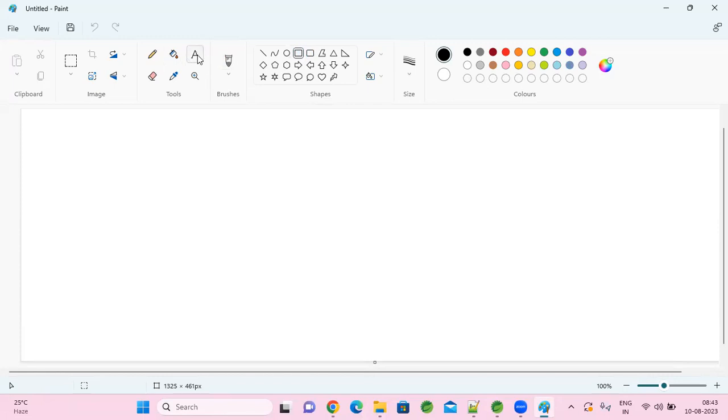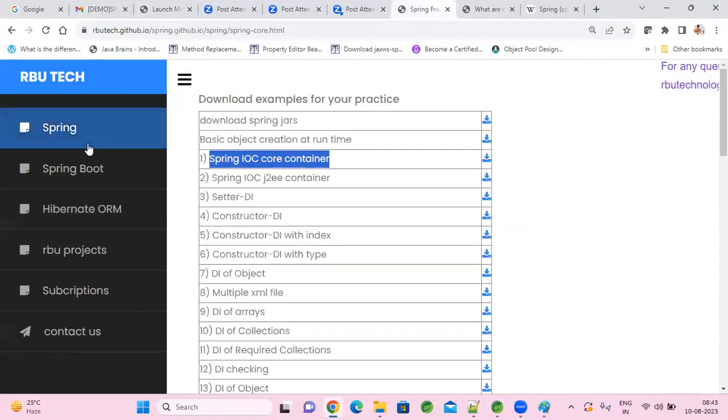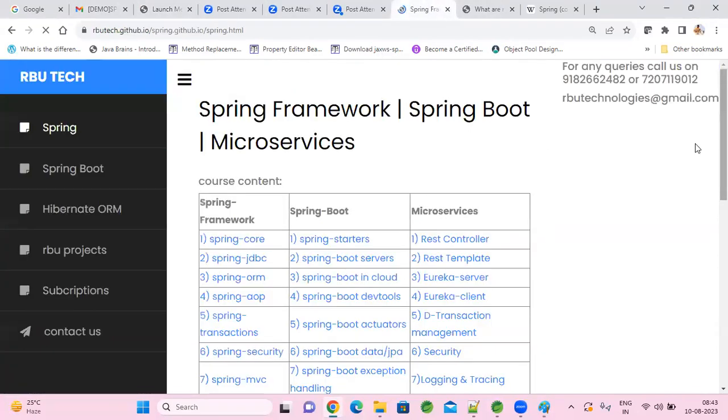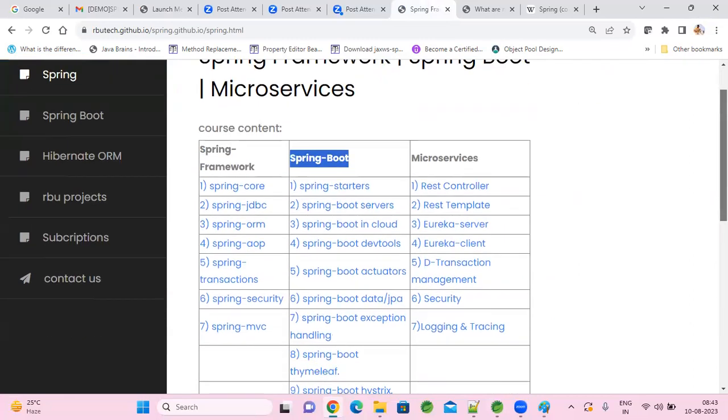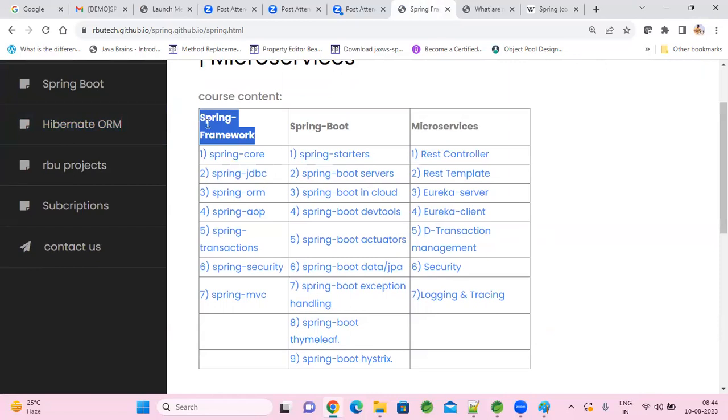We are going to start with the Spring framework, as per our content. Once we complete this, we will start Spring Boot and microservices. As part of the Spring framework, we should understand how all these modules fit into application development, and where exactly we will use them.